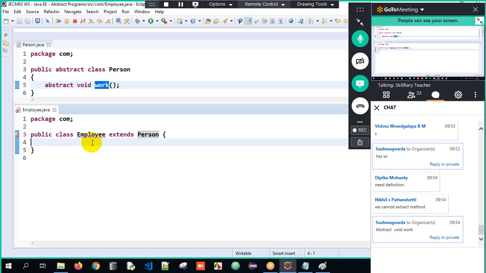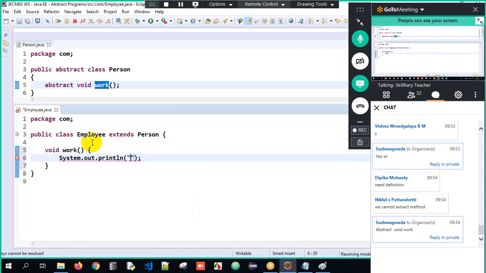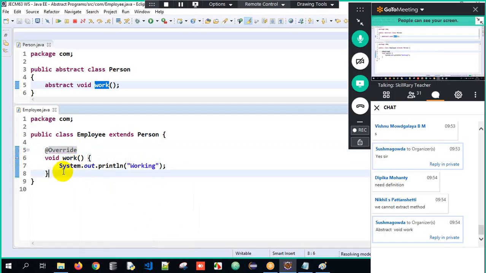Therefore, when a class is inheriting an abstract class, make sure you provide the implementation. That is nothing but you have to override the method here. For overriding the method, same return type, same method name, same arguments, but you have to provide the implementation. So I will just provide the implementation as working here. Is it an overridden method? Absolutely. So I'll just write the annotation @Override.